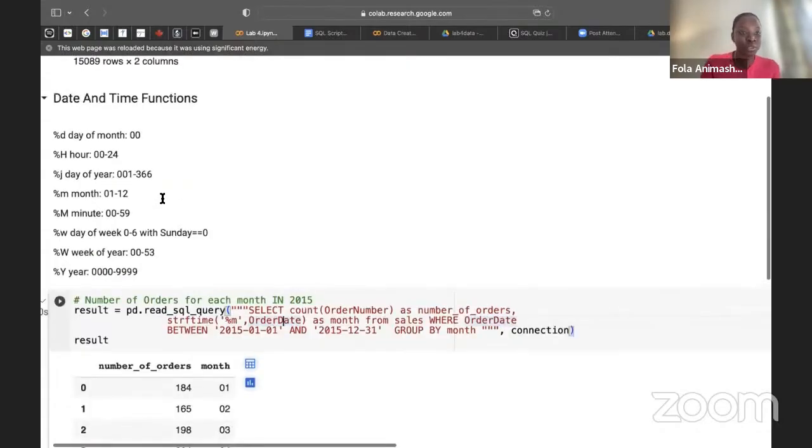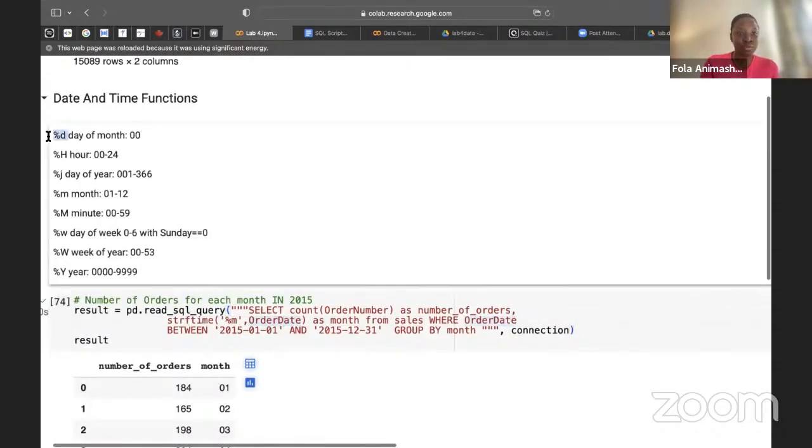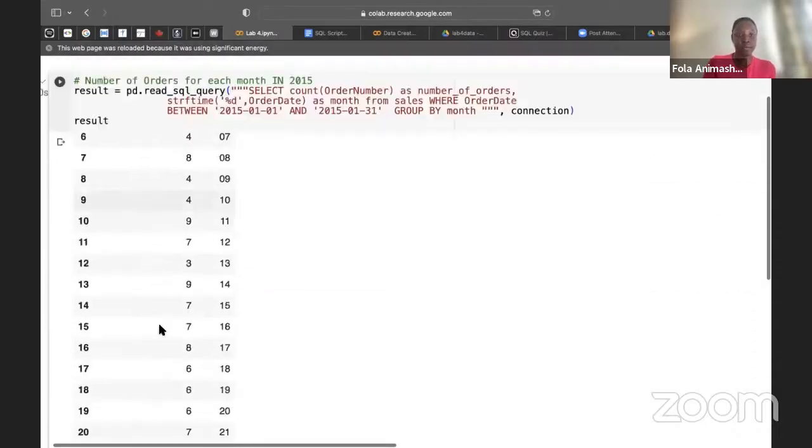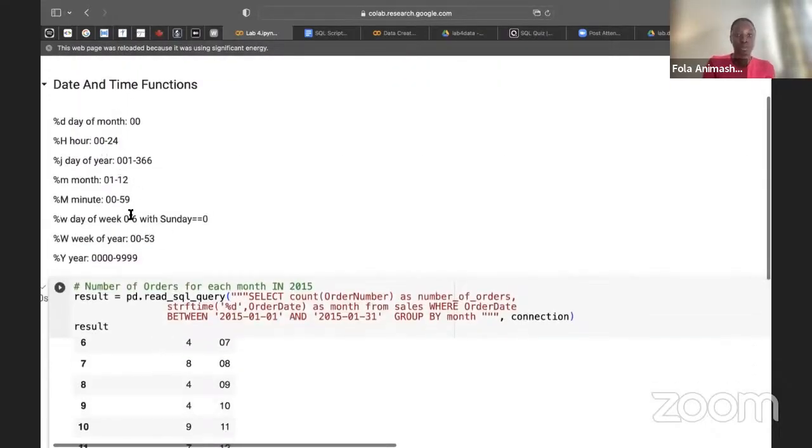So we can try other ones actually. So we can do day of the month. Let's try day of the month here. This will probably be longer, so I'm just going to reduce the dates range. Yeah. So you can experiment with other date and time functions as you please.